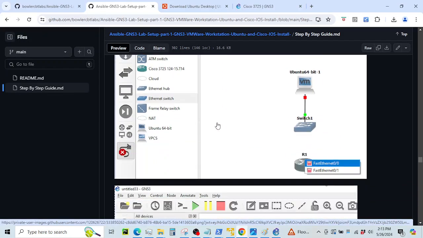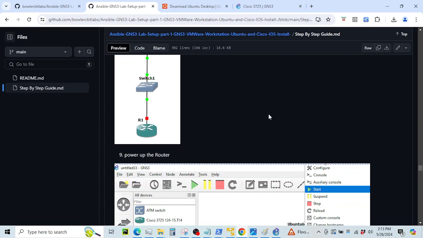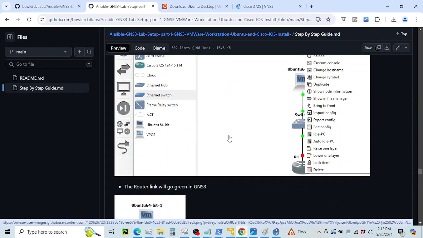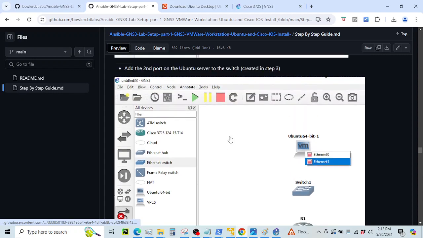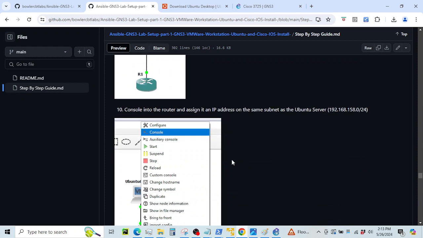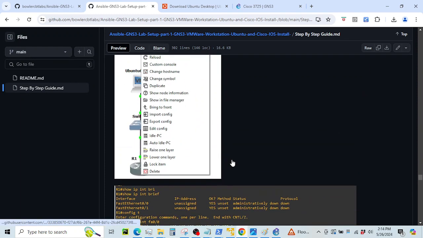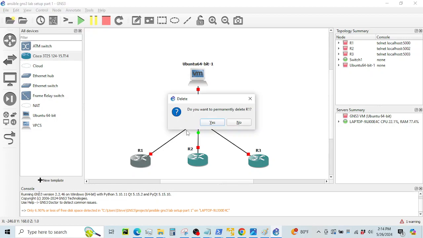So let's go back to our step-by-step guide. Now that we have all of the connections built, what I show you in the step-by-step guide is how to do it just for one router, but I just want to show you in this video 3 routers. So let's go ahead and boot up the routers and the Ubuntu server. Go ahead and start router 1.